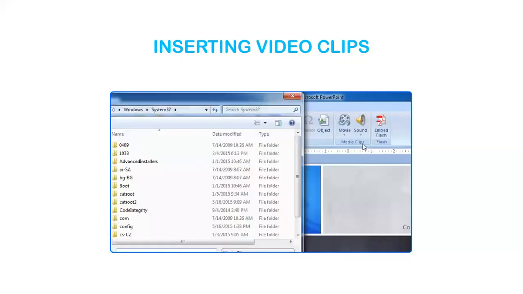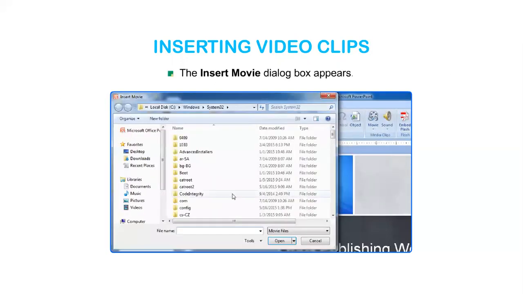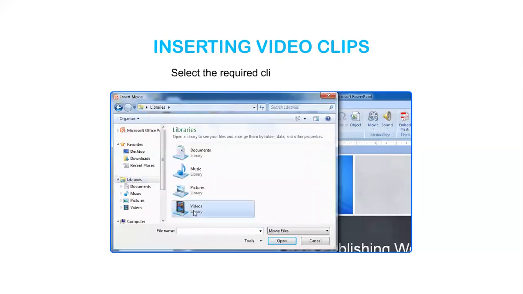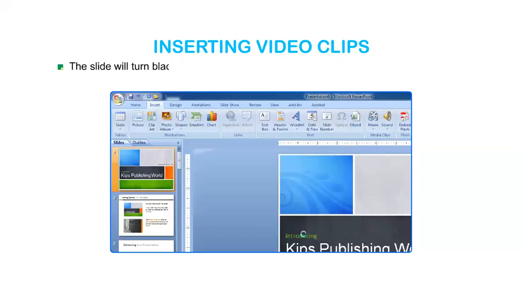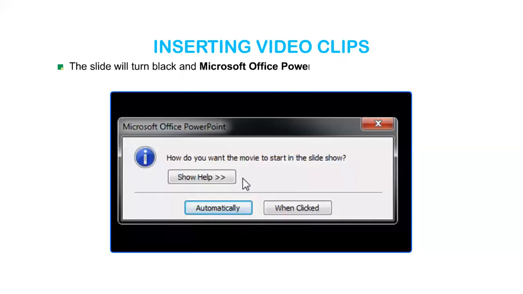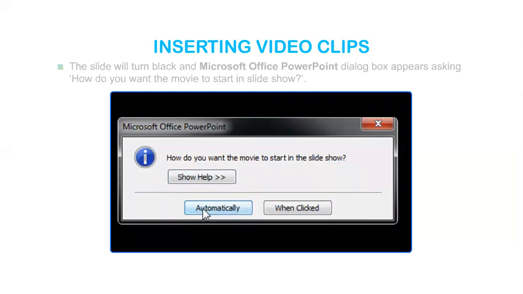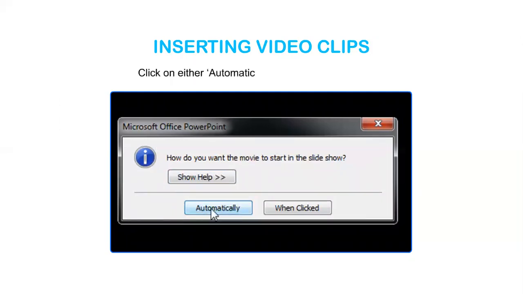The Insert Movie dialog box appears. Select the required clip and click Open. The slide will turn black and Microsoft Office PowerPoint dialog box appears, asking how do you want the movie to start in slideshow. Click on either Automatically or When Clicked option.